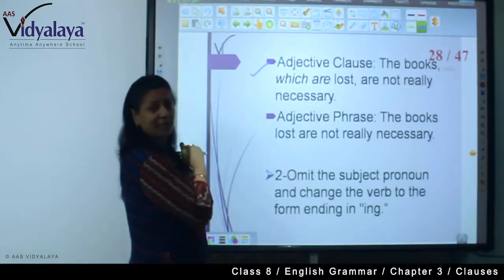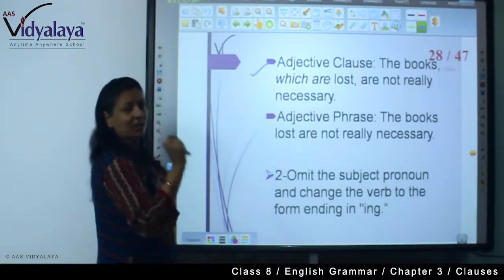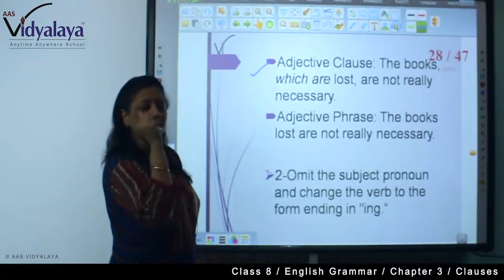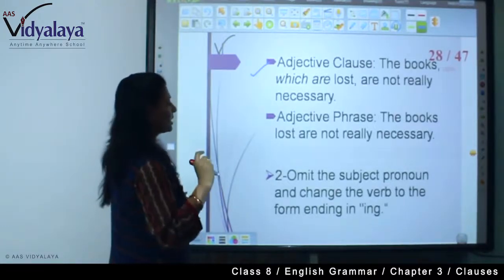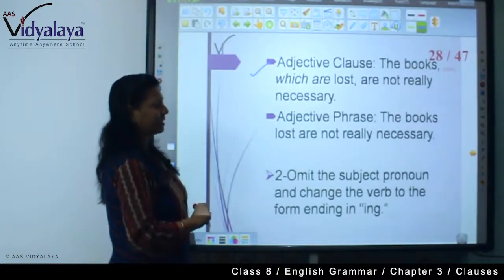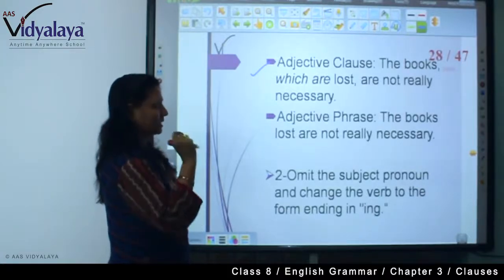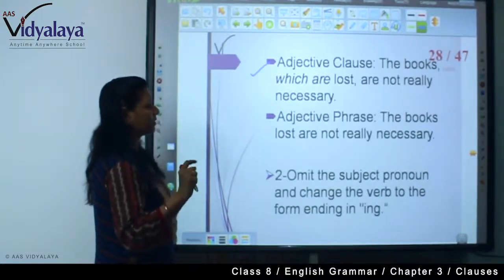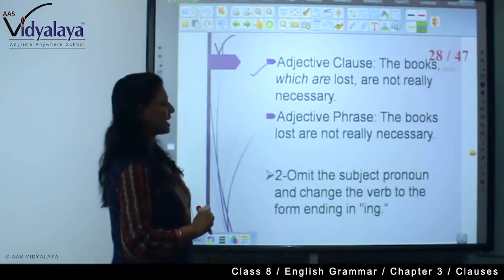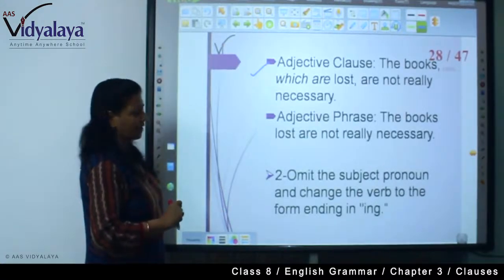See, the books which are lost are not really necessary. So how can we make its adjective phrase? What is the rule? We will have to omit the subject and the verb. The books lost are not really necessary. So this has become an adjective phrase.